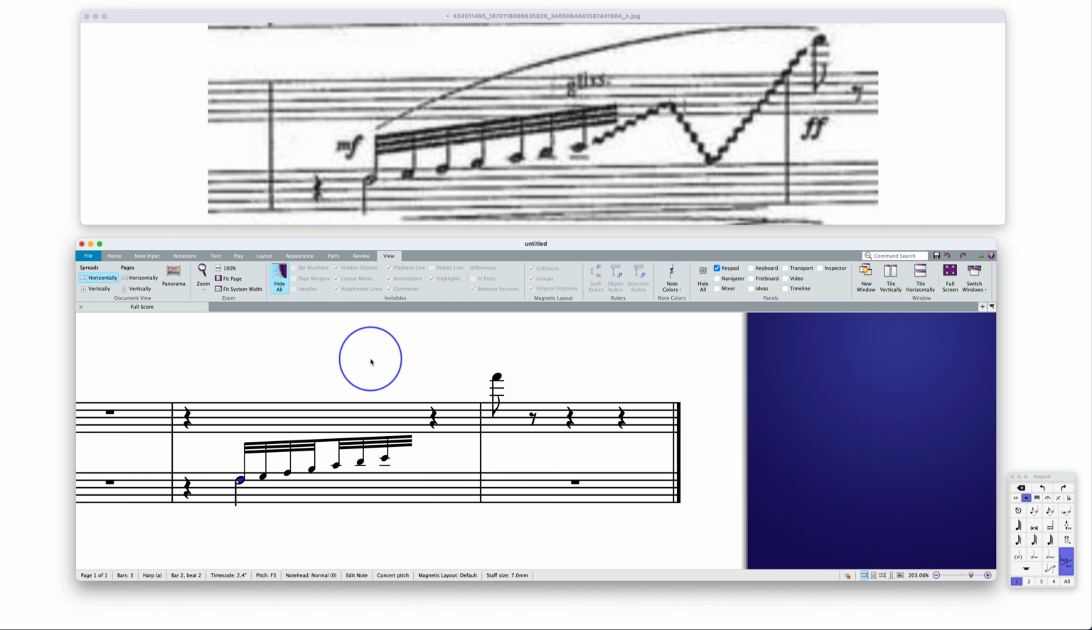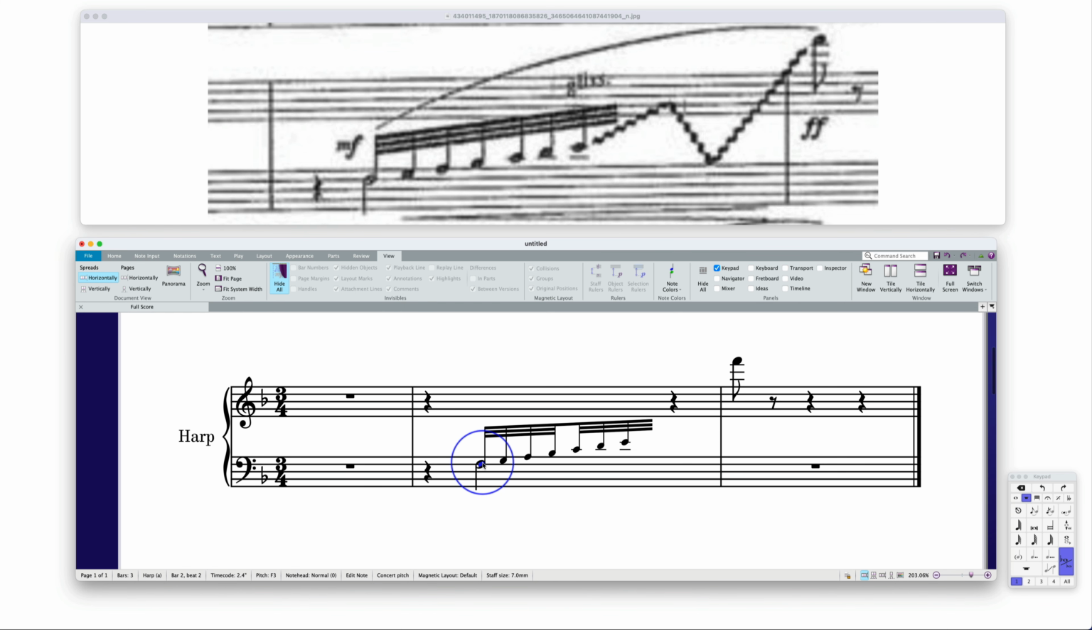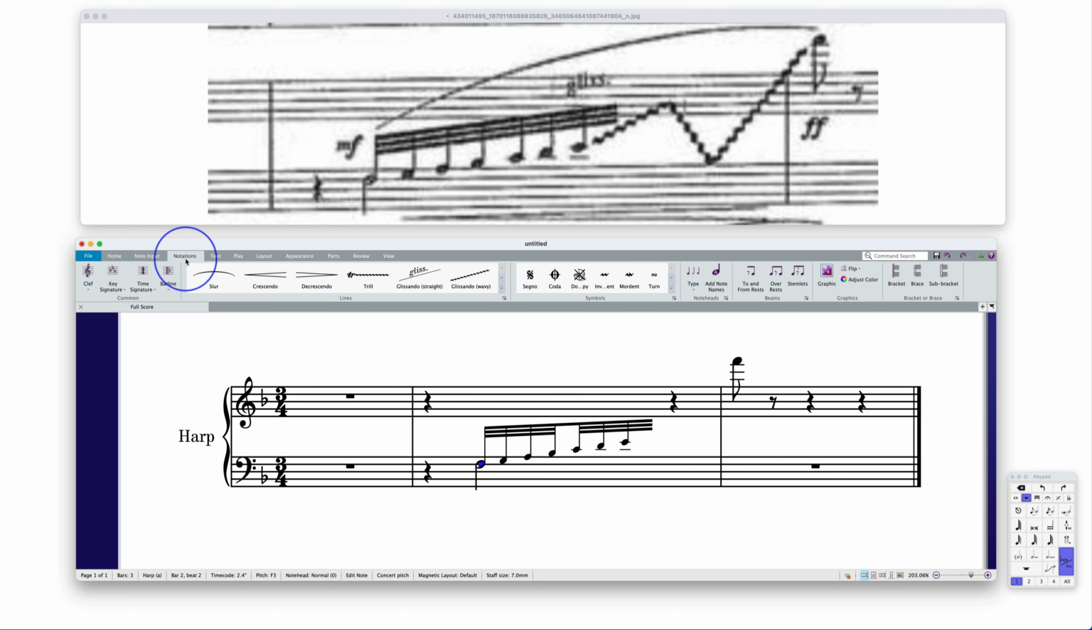Now let's actually hide that note head, and the way to do that is Shift Option 7, right? And that gives you the invisible note head. Let's actually take a look at where that is on the ribbon, okay? And that is in Notations.